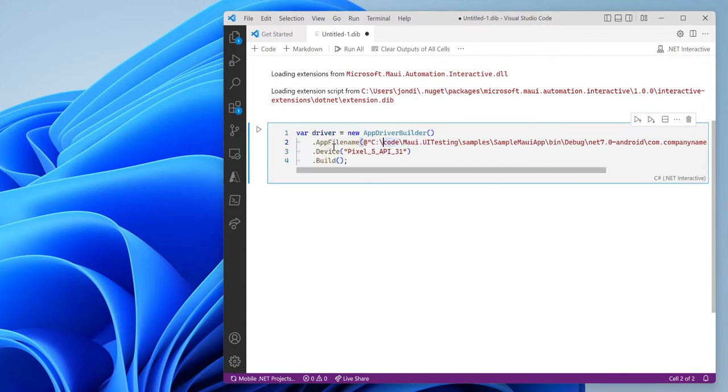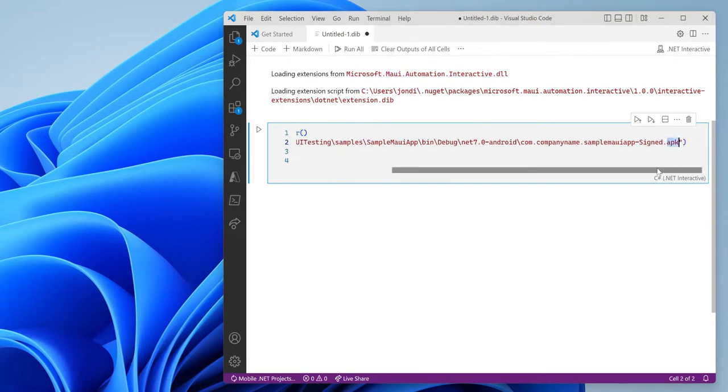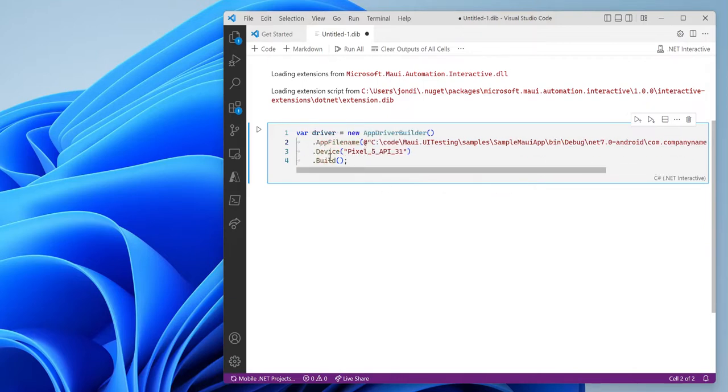Now I've added some code to make it a little bit more intelligent, and it goes and looks for the package ID inside that APK file, or the bundle ID if it's a Catalyst or an iOS app. So you don't have to specify it. You can specify it on the builder. It tries to infer everything that it can, and it also infers that it's an Android platform because it's an APK file. The other thing that I've got here is the device that I want to use.